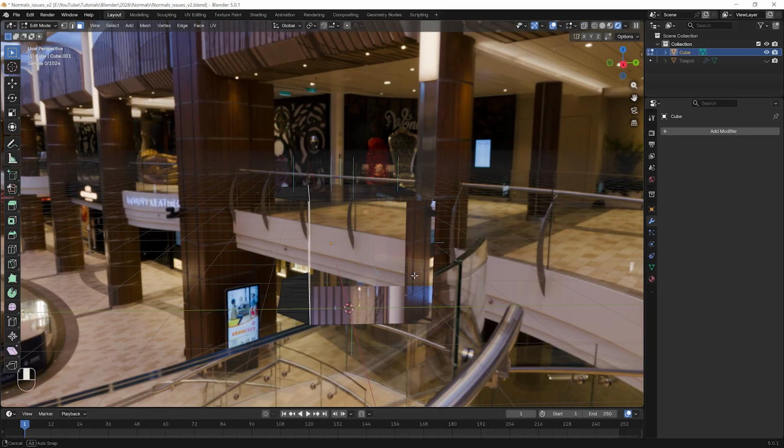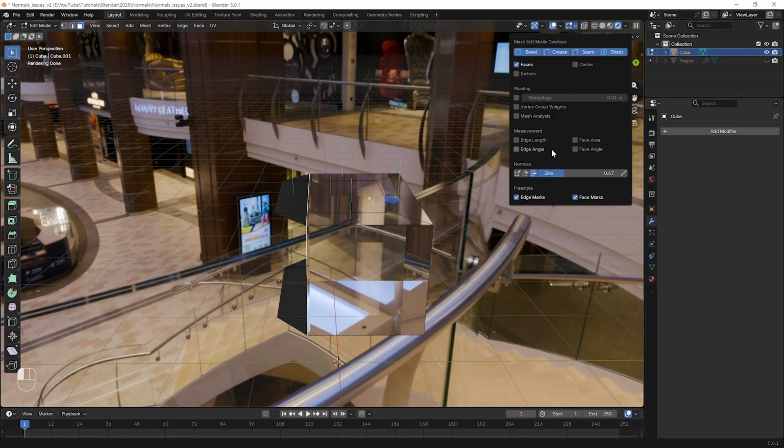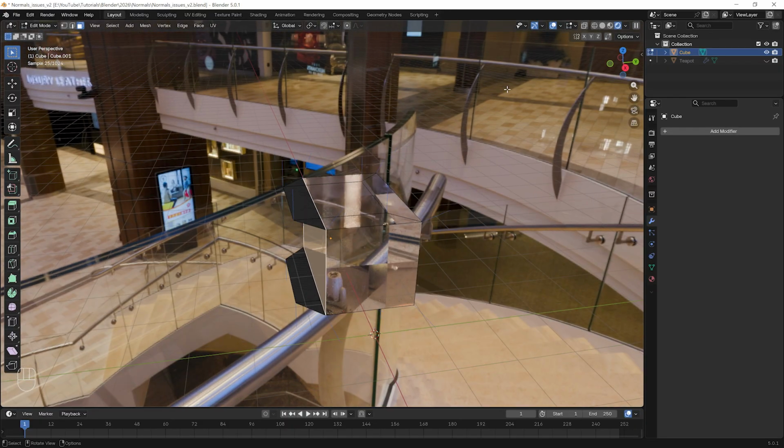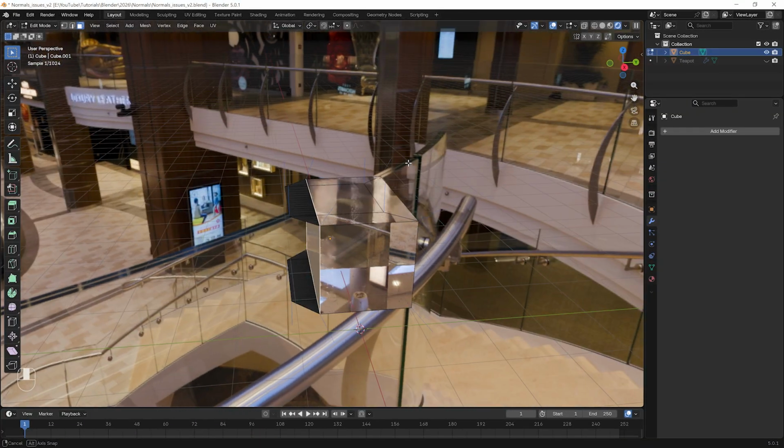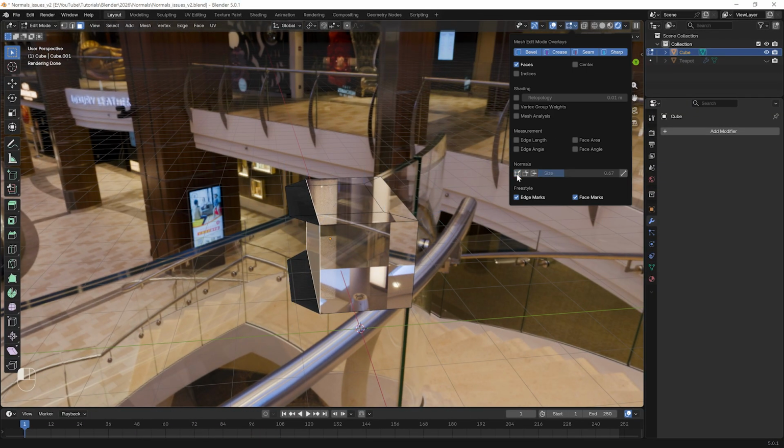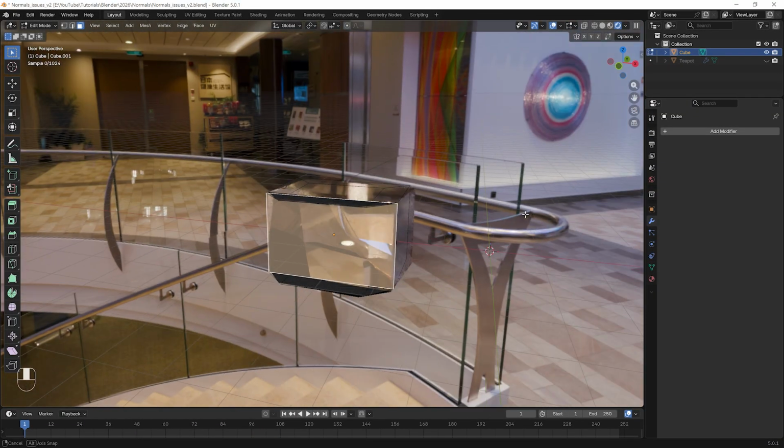In the menu up here, you can also see which directions your vertices are pointing. You just click here instead, and these thin blue lines will appear. I'll toggle that off again, and let's go back and fix this cube because it's driving me crazy.